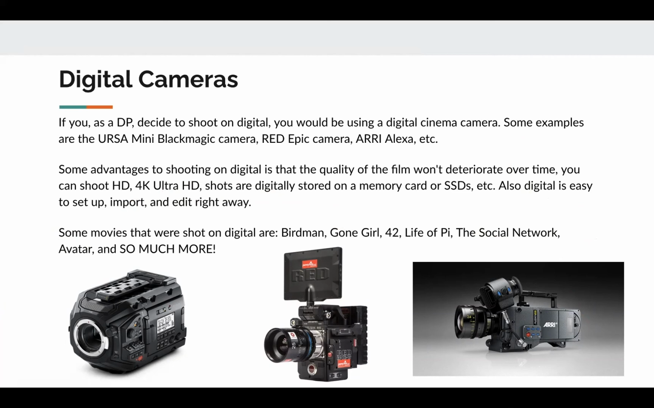These range from 30,000 to 75,000 to 100,000, as much as a house costs. These are very expensive cameras, and they are not to be screwed with at all. Some advantages of shooting on digital is that the quality of the film won't deteriorate over time, because a physical film stock will deteriorate unless it's well kept, which is why they're usually stored in film vaults. You can shoot on HD, 4K Ultra HD.